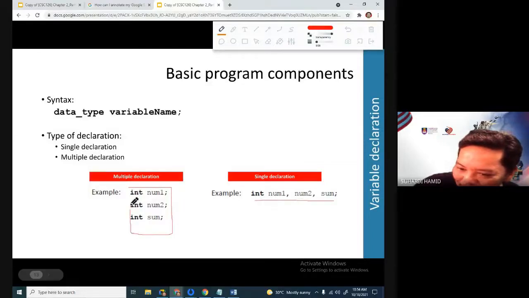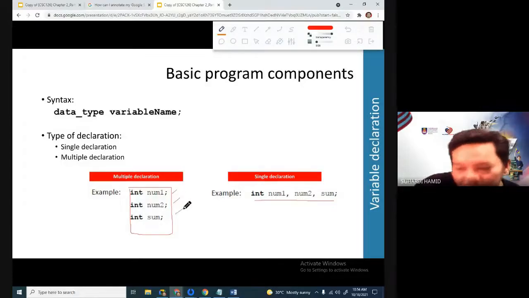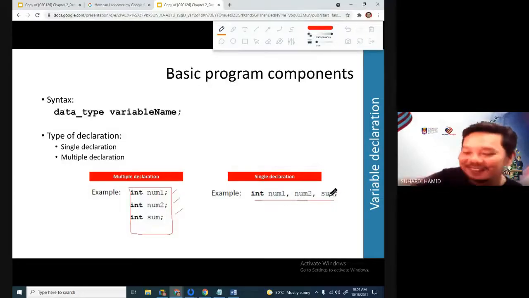This is also possible, if you want to type so many lines, you may do that. But if you are like me, I would do something like this. It's easier, and I save the number of lines that I code. But there is nothing wrong, whichever approach you use. Absolutely, there's nothing wrong.